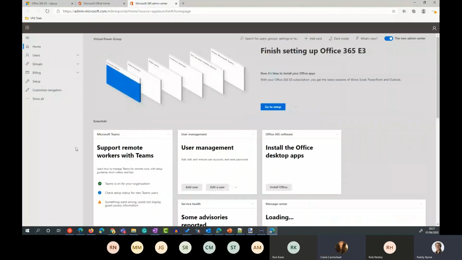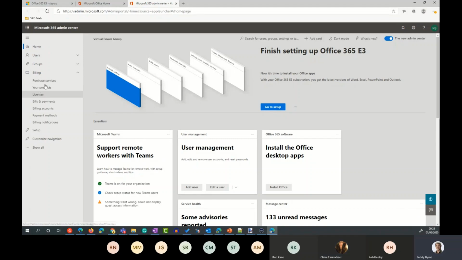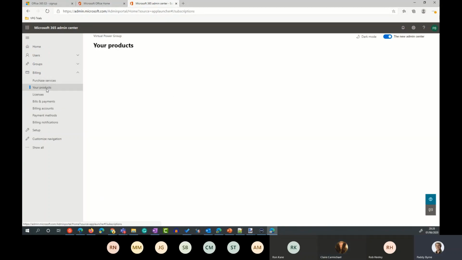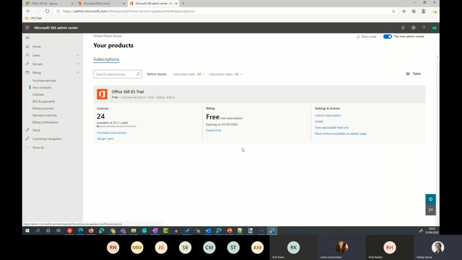One thing I've noticed, and this is only just recently, is that if you go into this screen too quickly, it's like it hasn't created the trial fully yet. And if you go to your products, which used to be subscriptions, you get a very limited number displayed in the table. It might have happened here actually. It just takes a wee while to get everything set up in the background, because I suppose it is doing quite a lot. So there's our Office 365 trial.